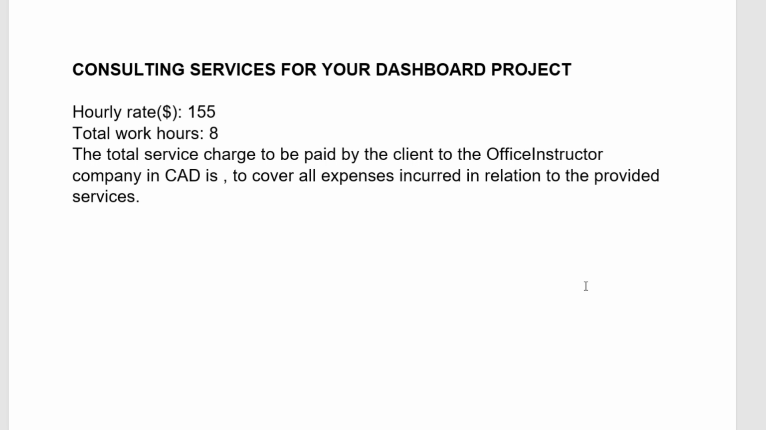If I move to the next page of this document, we are also providing consulting service for dashboard creation. For consulting projects, we charge by hour. Our hourly rate is $155, and the total worked hour is 8. And in the context of the paragraph, I would like to create my calculation that multiplies the number of hours by the hourly rate. And to do that, I need to prepare.